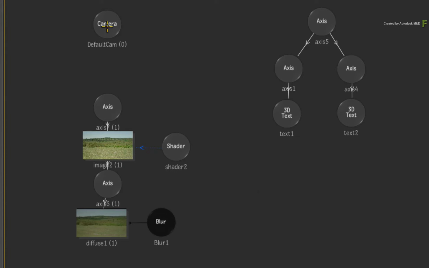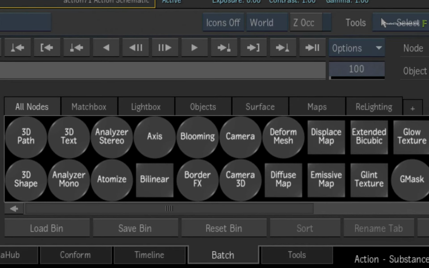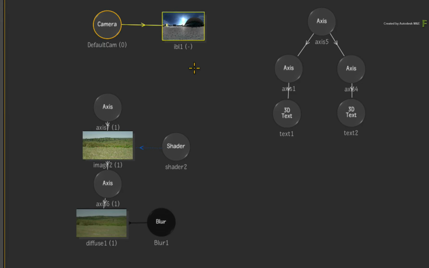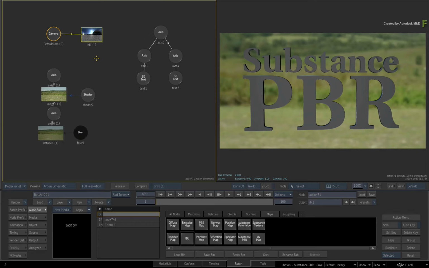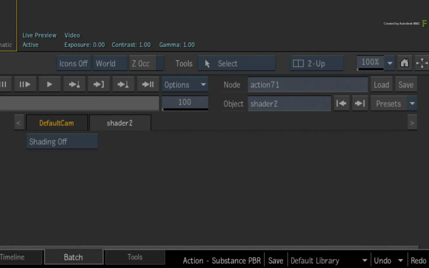Select the camera in the action schematic and go to the Action Node Bin menu. In the Maps tab, drag out an IBL. You can use any of the provided IBLs or load one of your own. Now I have intentionally put a shader node on the background to prevent any shading affecting it.